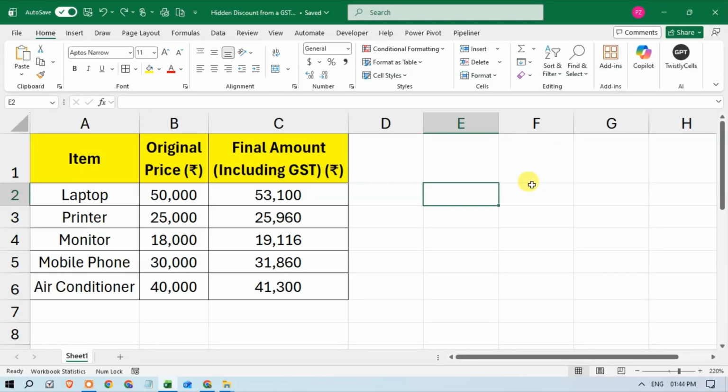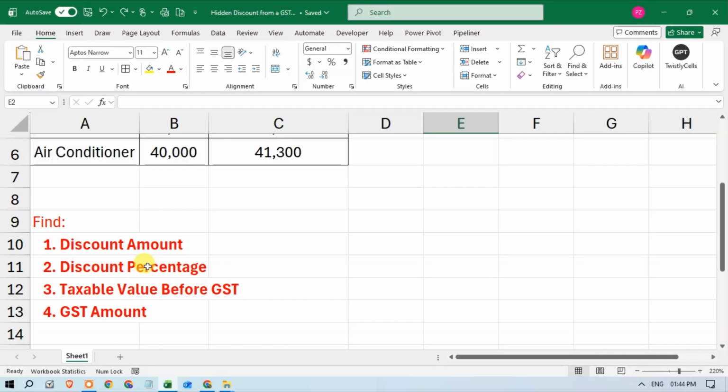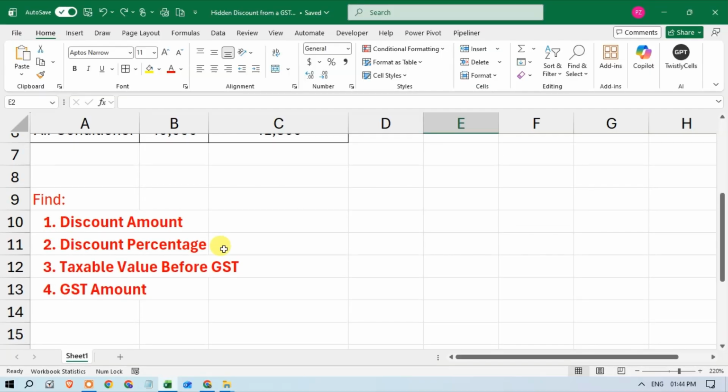Hello everyone, in this video we will learn how to find hidden discount from GST in Excel. So let's start. Here you can see I have data: item list, then original price and final amount including GST. Here I'm going to find discount amount, discount percentage, taxable value before GST and GST amount. So let's see one by one.